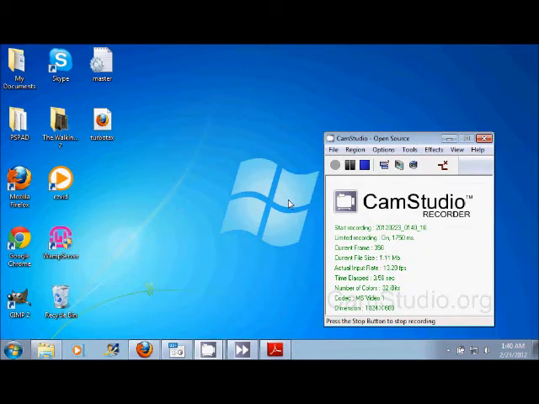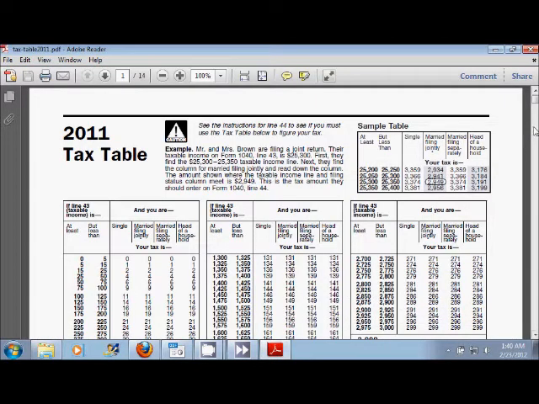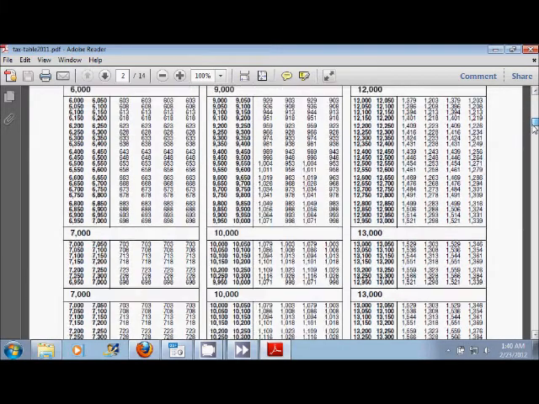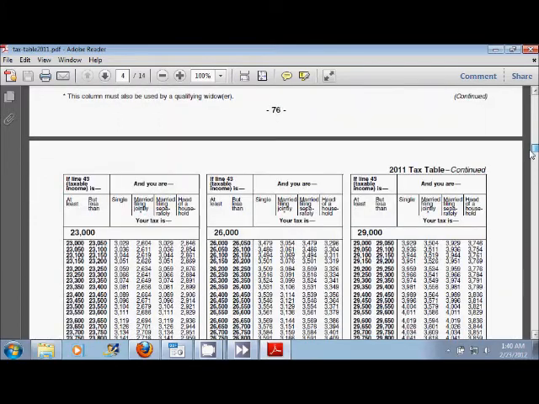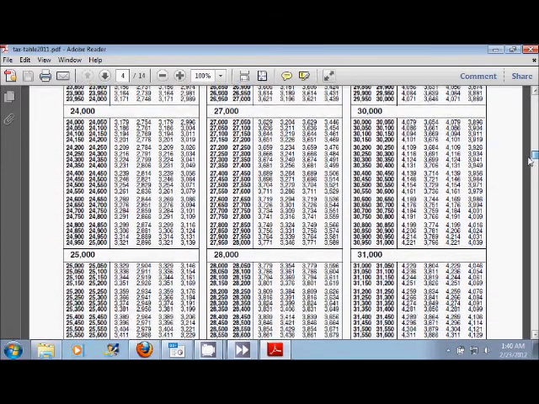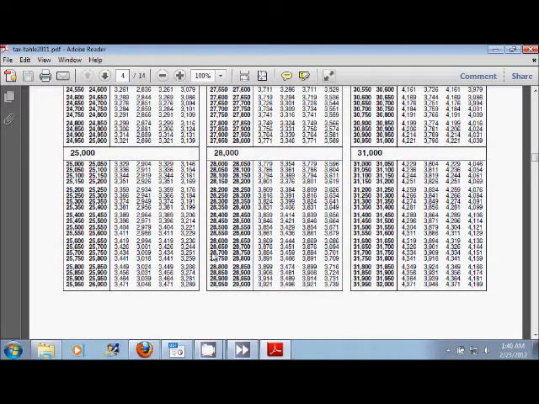So, I'm going to show you exactly how I came up with the tax owing based on a taxable income of $28,345. So let's take a look at the tax table here, and as you can see, the tax table is multiple pages, so we want to scroll down to our taxable income amount, which is $28,345, and now we're in the $20,000 taxable income range, and we find the $28,000 taxable income bracket right here.